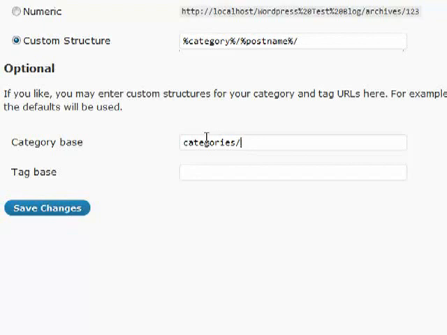Same thing with the tags. If you wanted to put my tags, then any other tags will show after that. And it'll give a little bit more logical structure to your URLs.